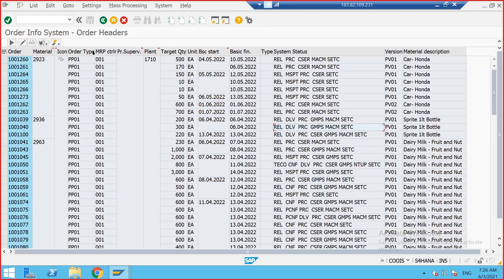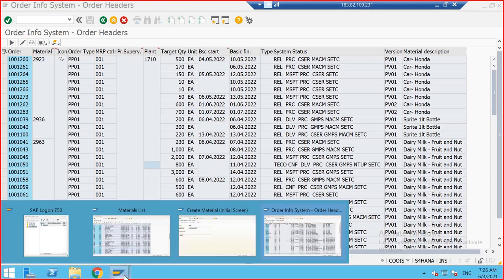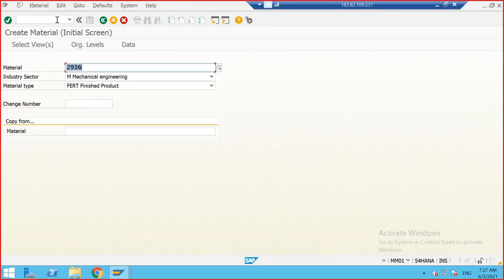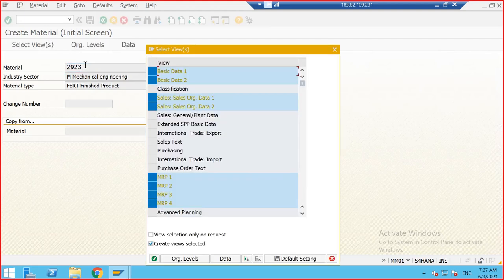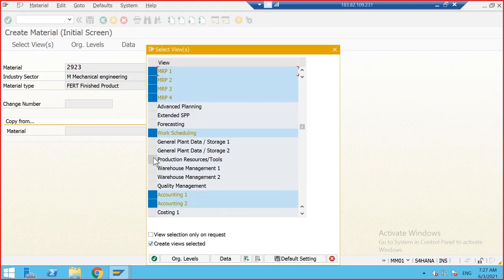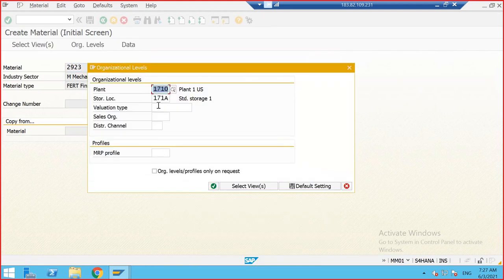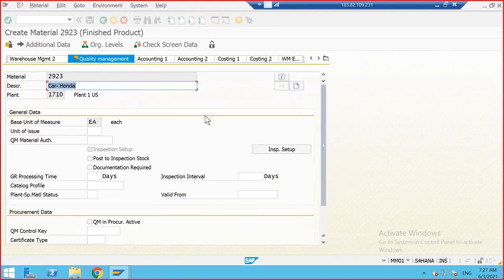Okay, so let me take this 2923 then, we'll see. I'm going to change mode. First I'll go to this, so I'm going to create mode only. 2923, quality management view, enter. All right, we'll take this. Okay, QM. This material we will take, 2923.